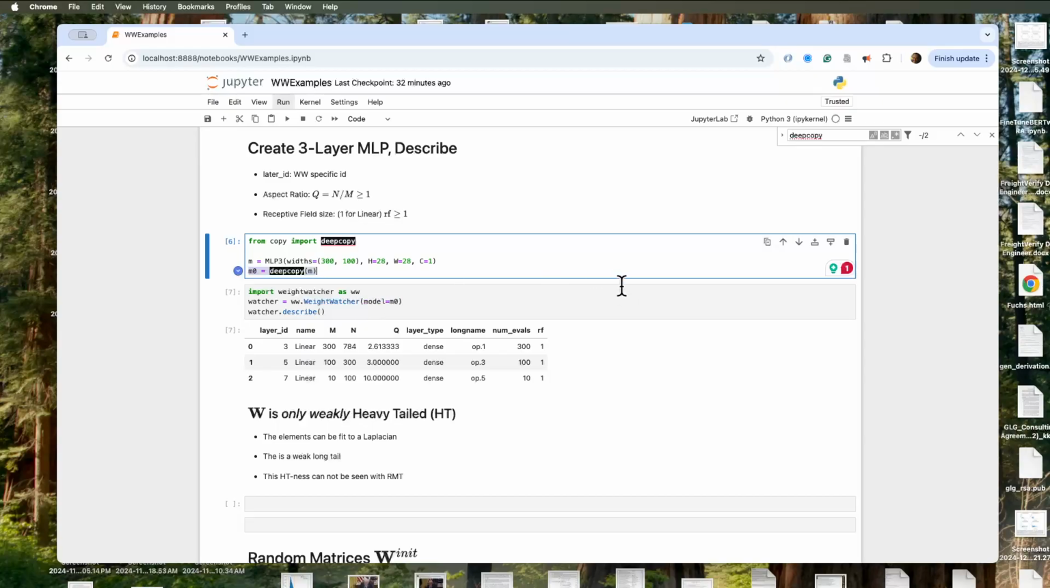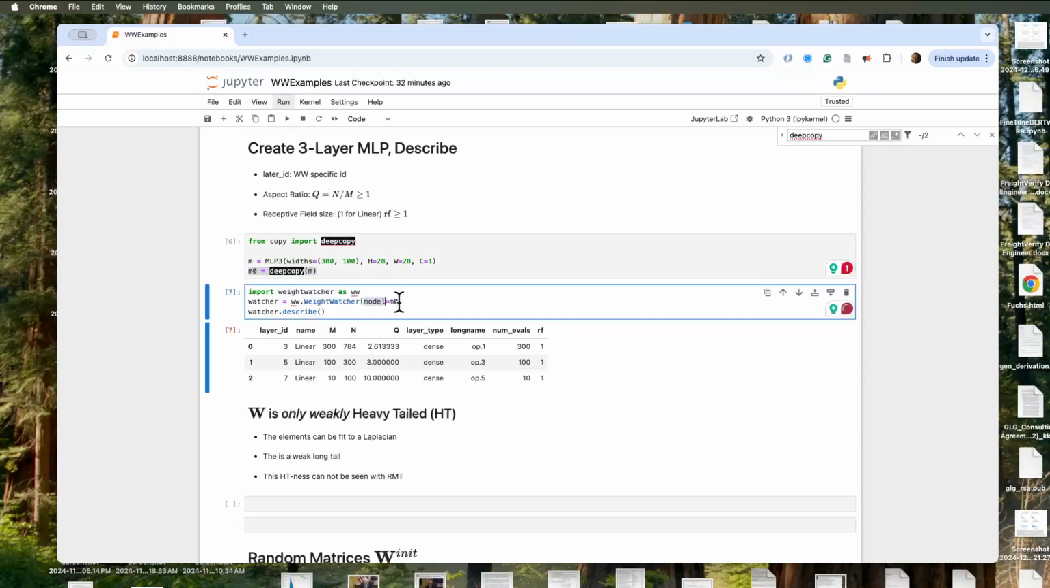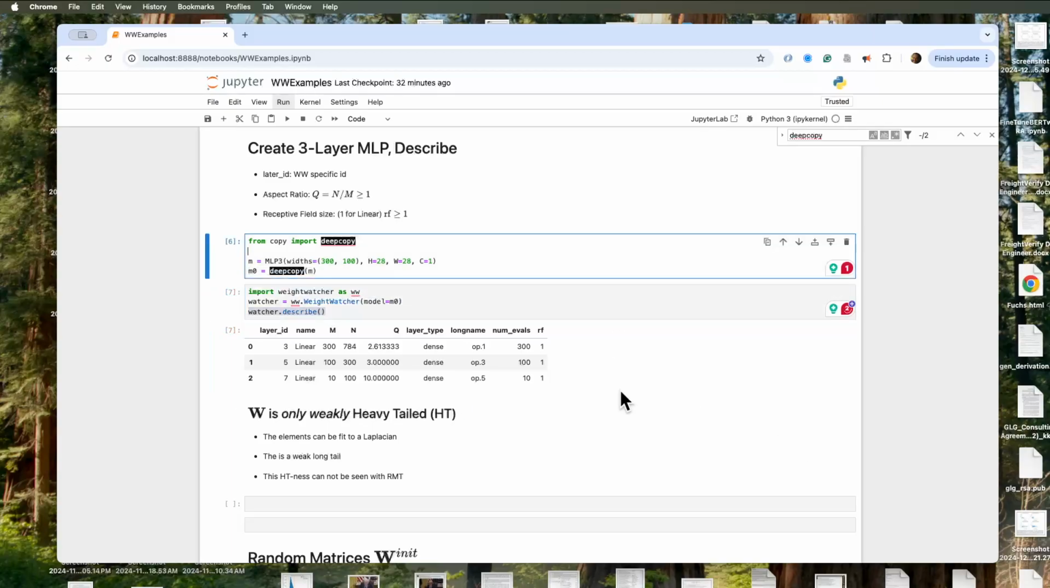You turn on WeightWatcher, you give it the model, so model equals M0, and you say describe, and it gives you a data frame. In the data frame, it has the layer ID. It assigns a unique layer ID, so if you want to specify things by layer, it has the layer ID. It tries to figure out the name. In this case, the names are OP1, OP3, and OP5.